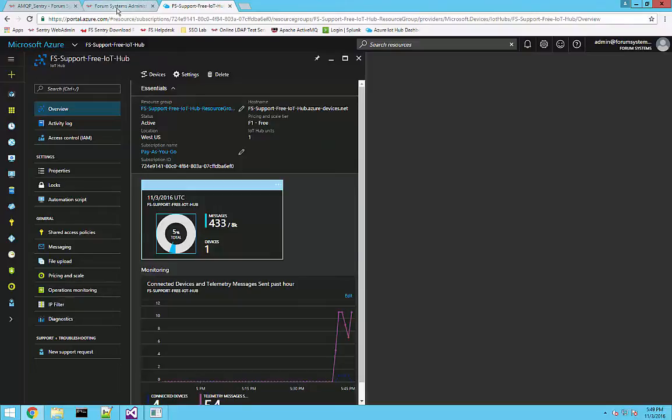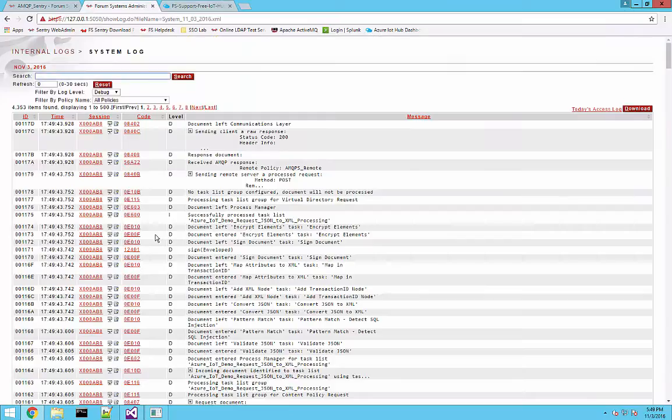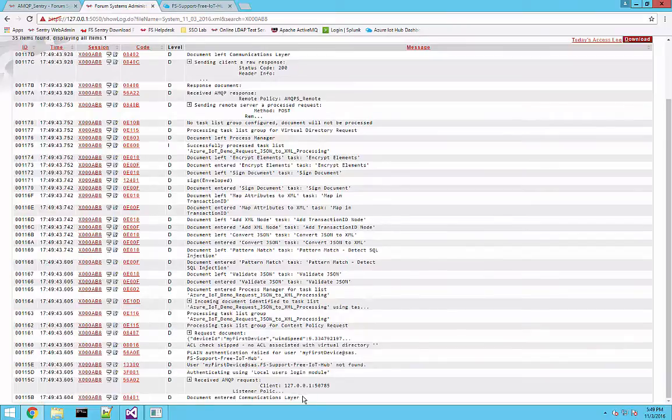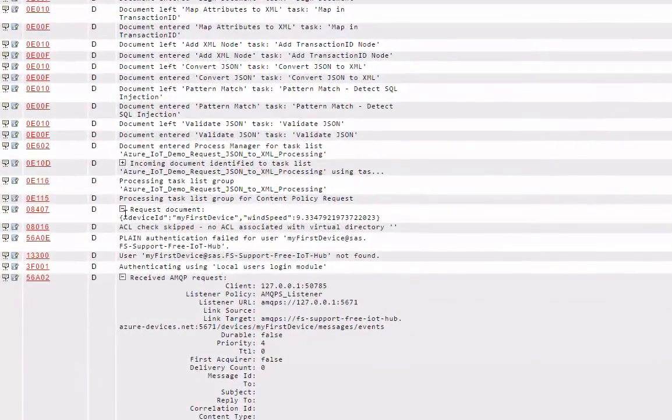And then from a Sentry perspective, we should look at today's system log, and then we'll walk through one of these transactions. So I can open up the system log and select a single transaction, scroll to the bottom to see the beginning of the transaction, where we see document entered communications layer, and then work our way up from there, and we will see everything, from the actual request headers to the actual request JSON payload.